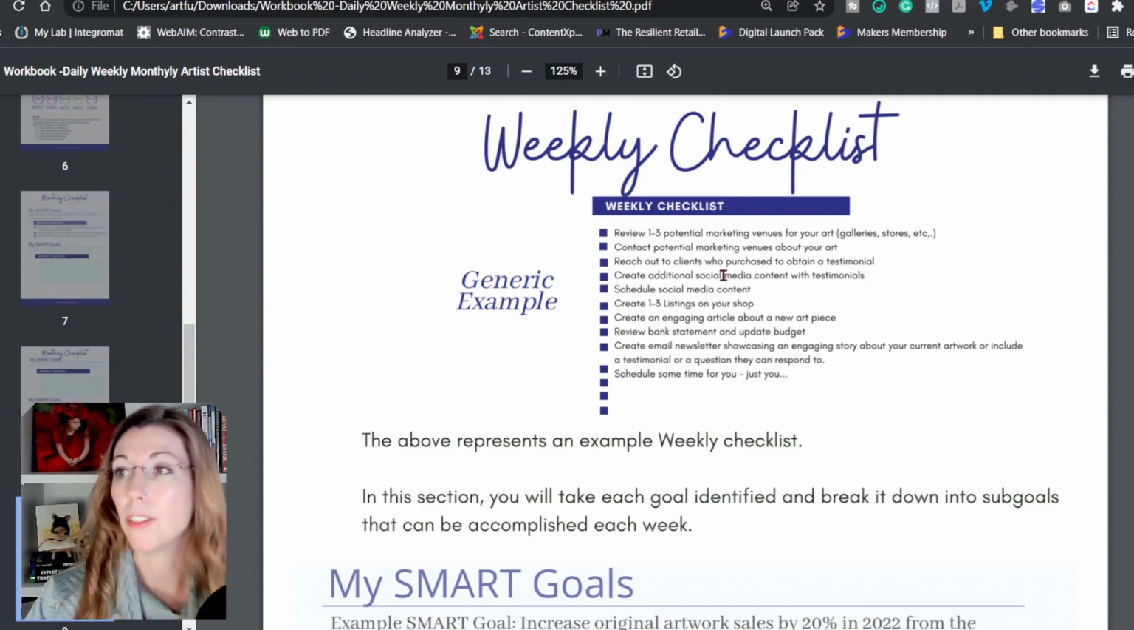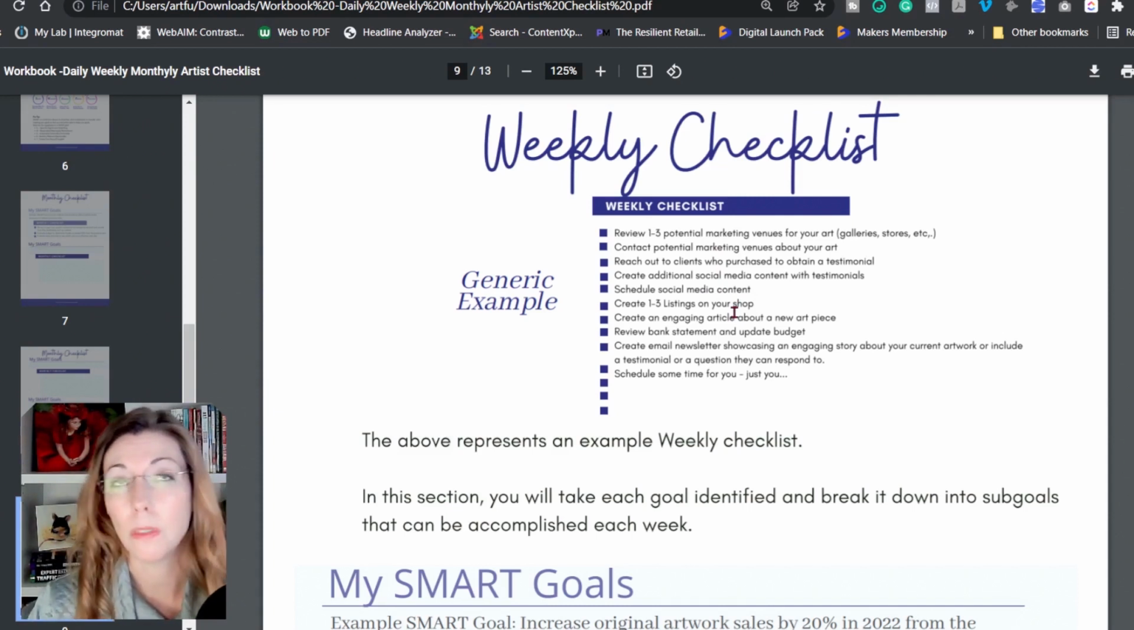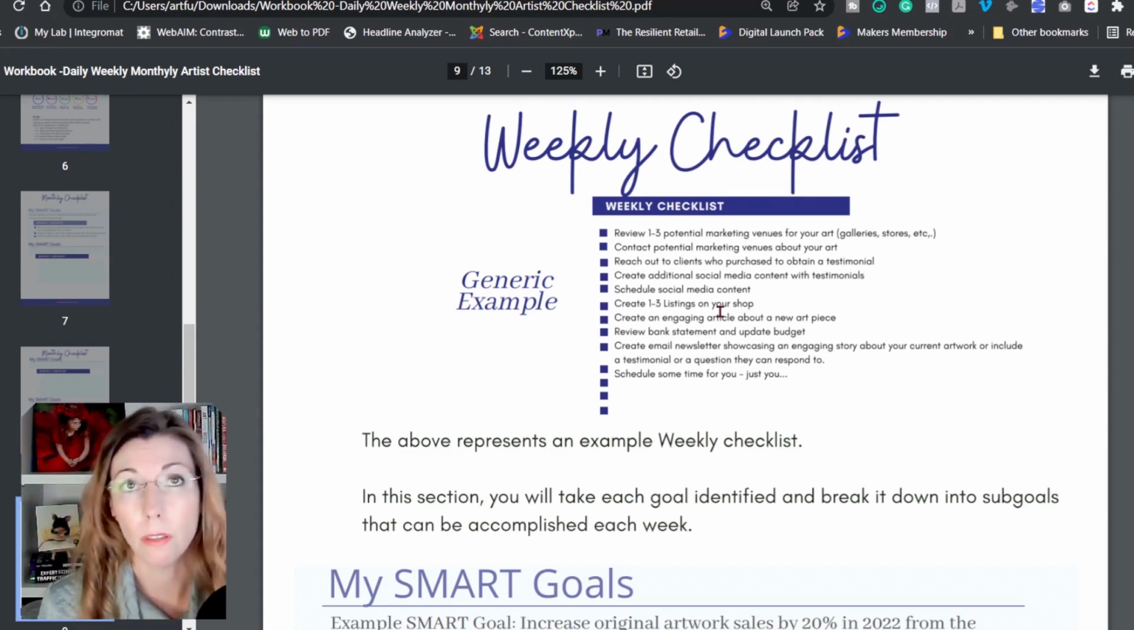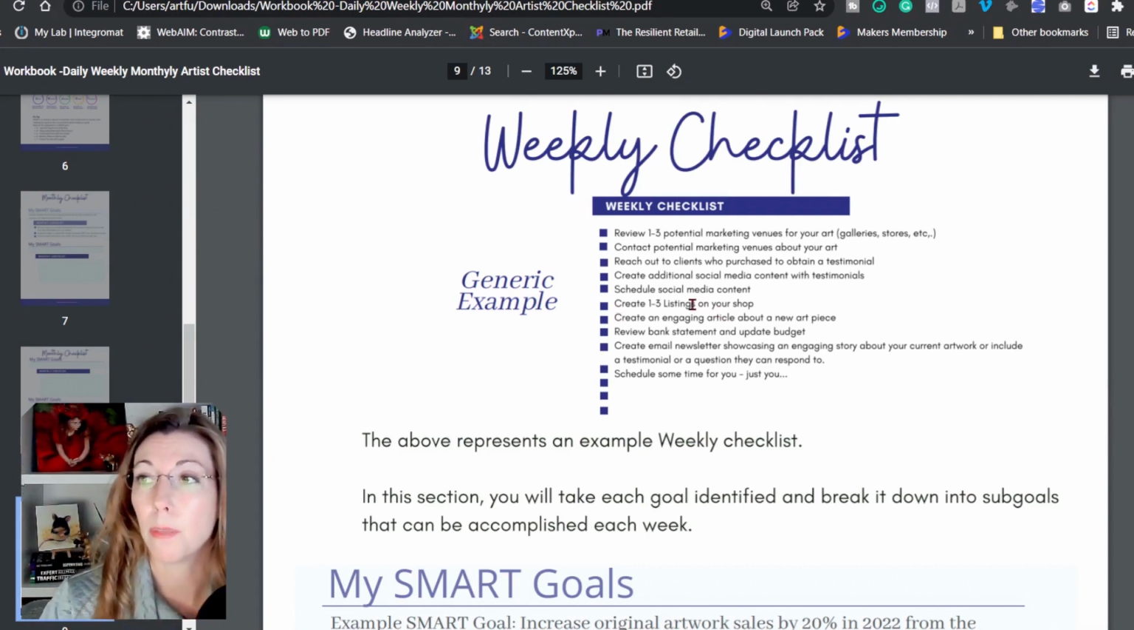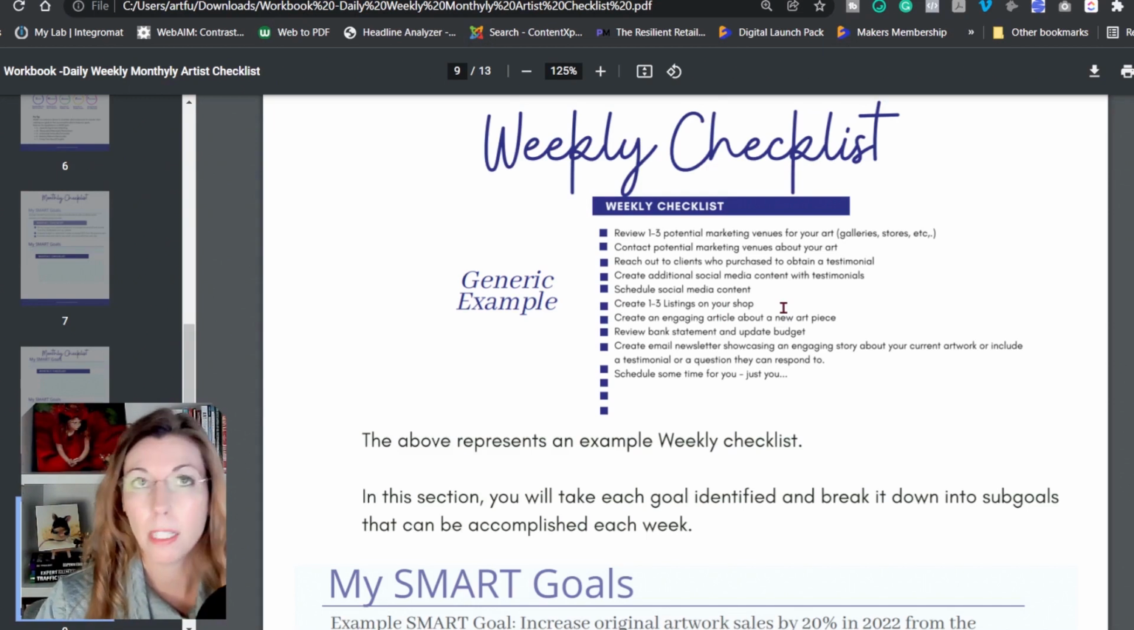Create additional social media content with the testimonials, so it's basically proof of how awesome you are. Schedule social media content. See how each one of these even moves into the next one? That's what we're thinking about with each of those checklist items that you do on a daily or weekly basis. Create 1 to 3 listings on your shop. This is where we're getting back into another goal that we were just talking about, the Redbubble. But in this particular instance, when I created this, this is something that I do in my Etsy shop.